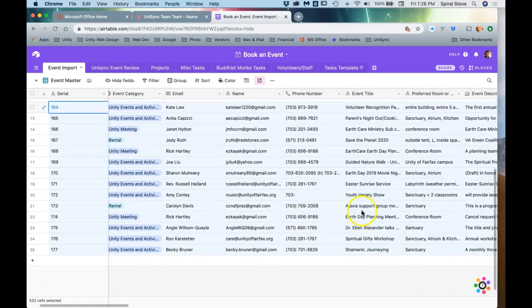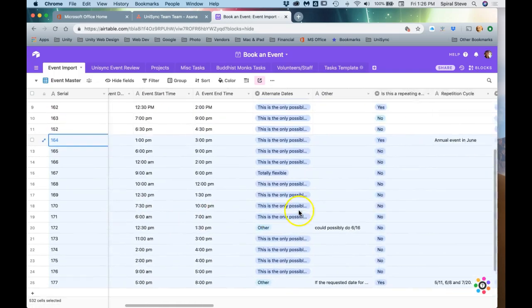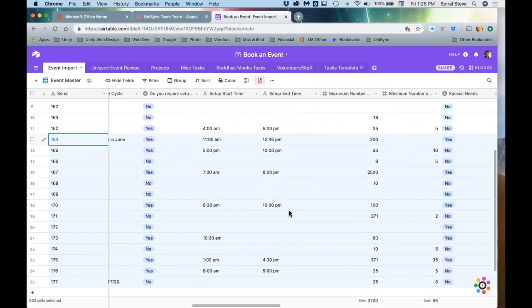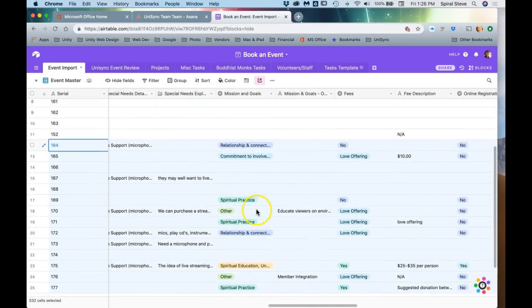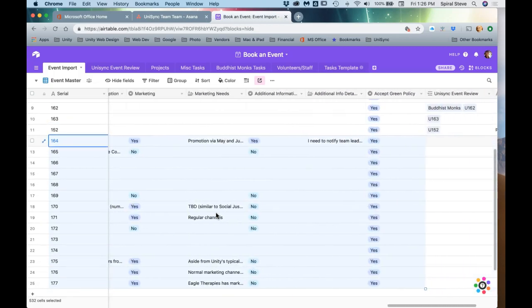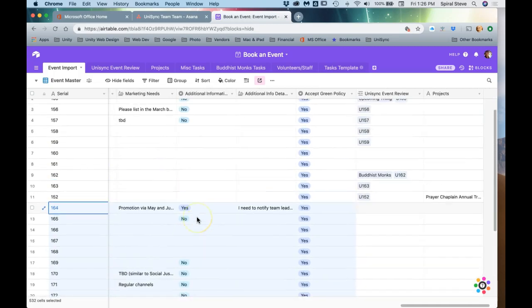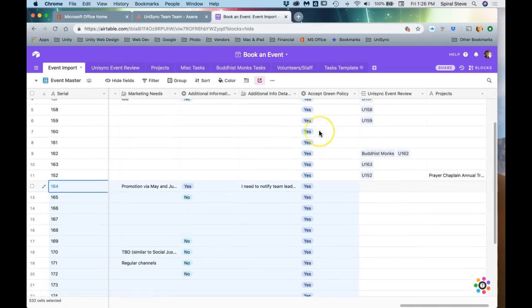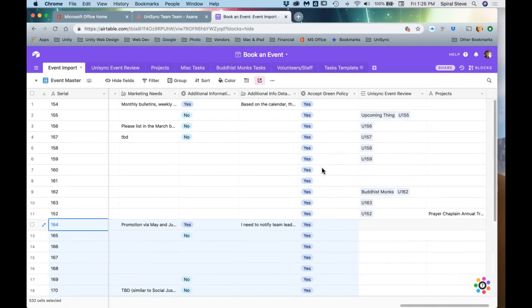Let's scroll over here to the right in Airtable. Make sure we got everything in OK. So here we go, all the way to the right. Notice the accept green policy is a yes here, and notice in all the new fields it's also a yes. So there's no misalignment of fields. We didn't import too many or too few fields. We imported exactly the right number of fields to fit into Airtable.